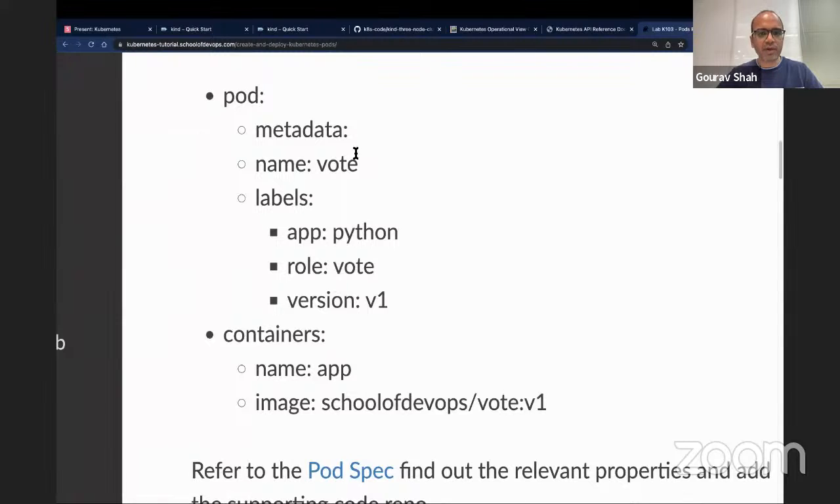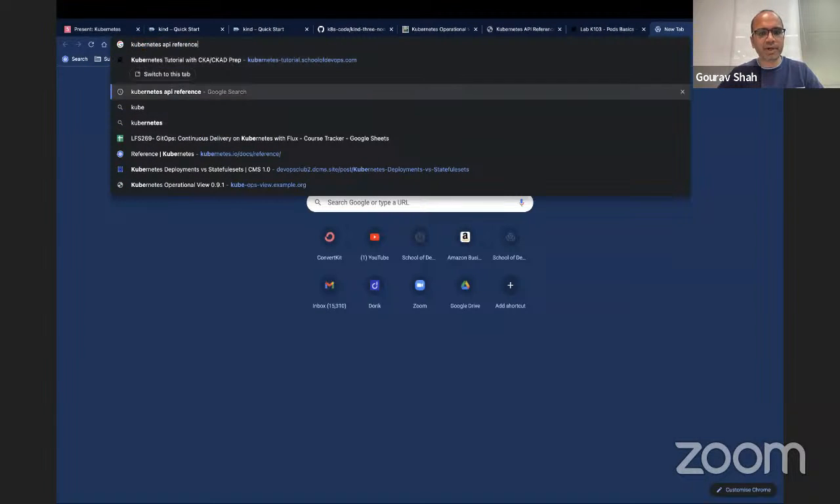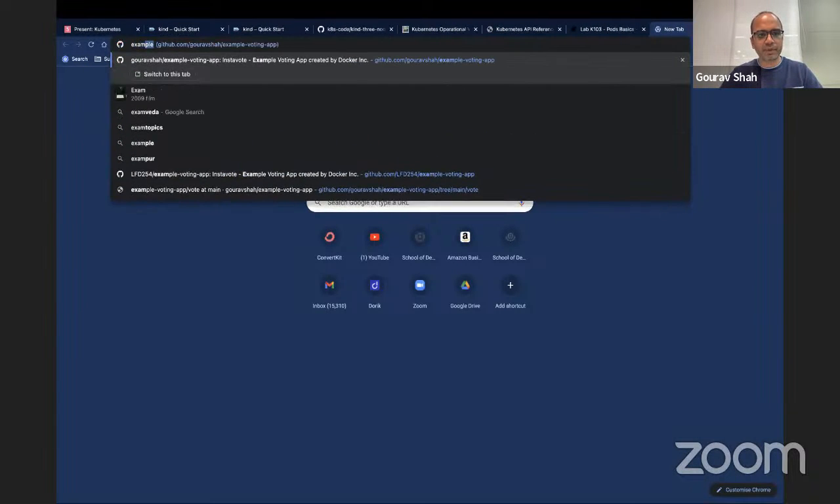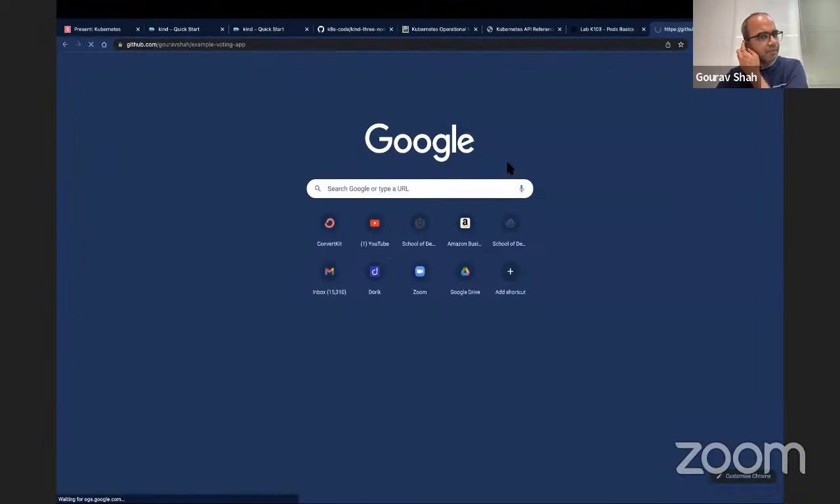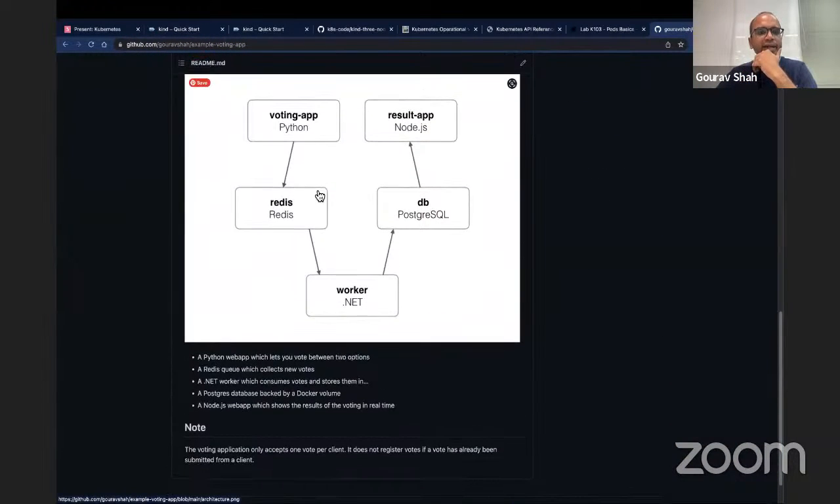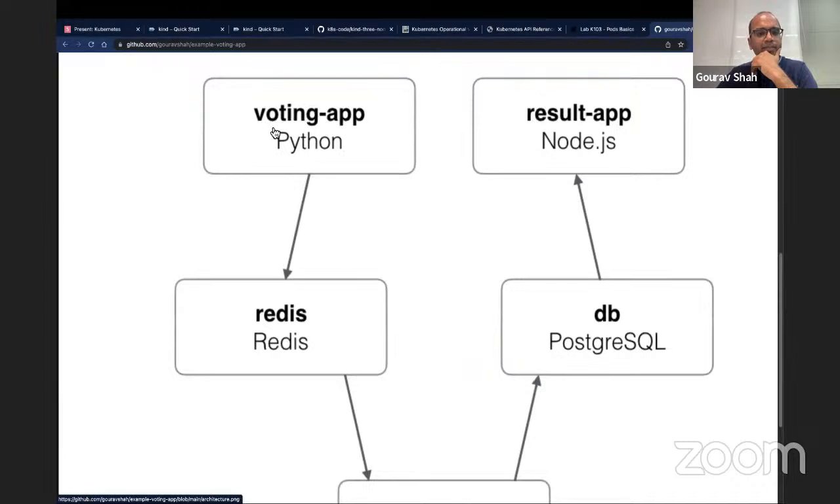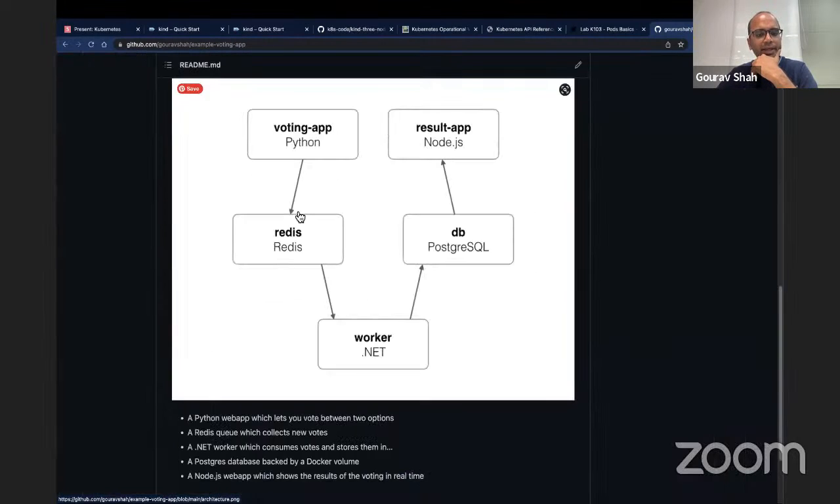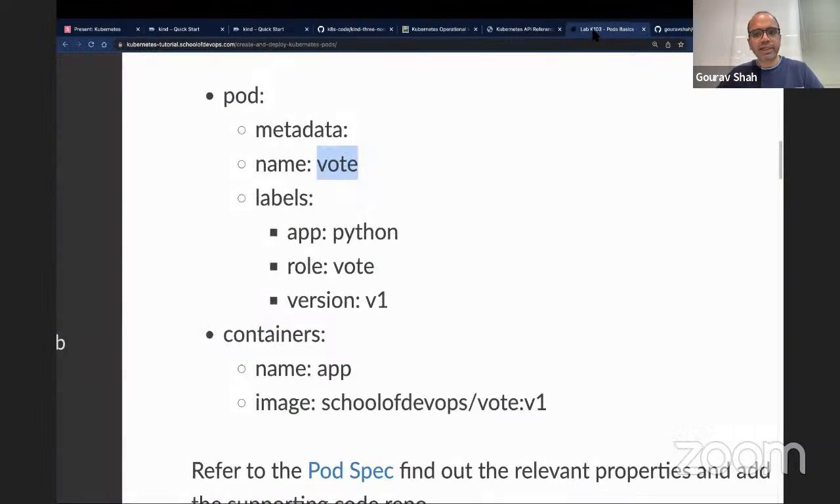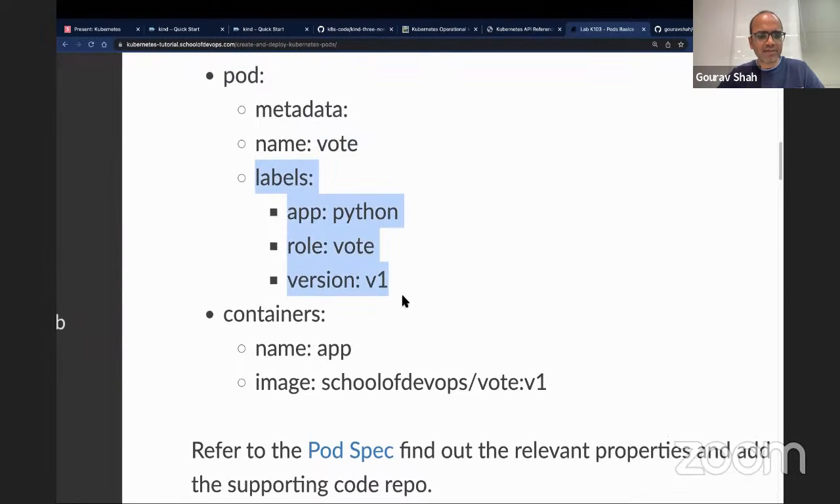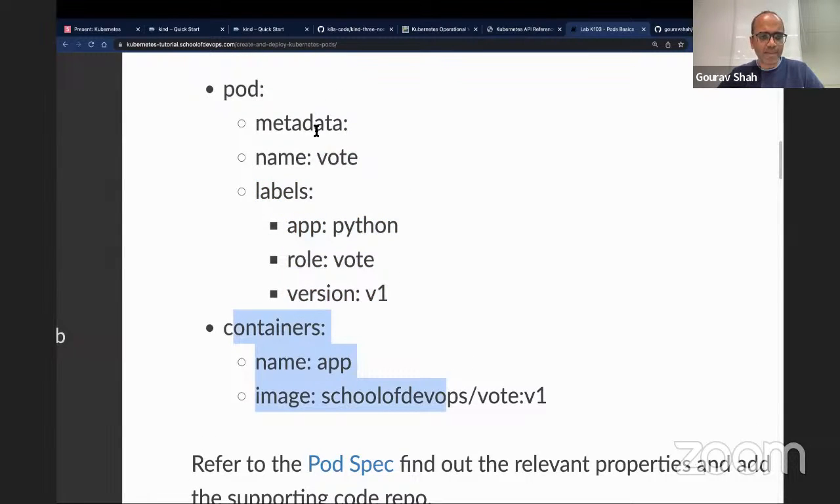So you have to create a pod whose name should be vote. It's basically for one of the applications that form part of this particular stack, the InstaVote application stack. Let's say I'm creating a pod for this vote application, the front-end vote application, which is a Python application. The details of those would be given to you in this format. So you're creating a pod whose name should be this, whose label should be this. So everything is given. You just have to convert it into YAML. That's exactly what I'm going to demonstrate.